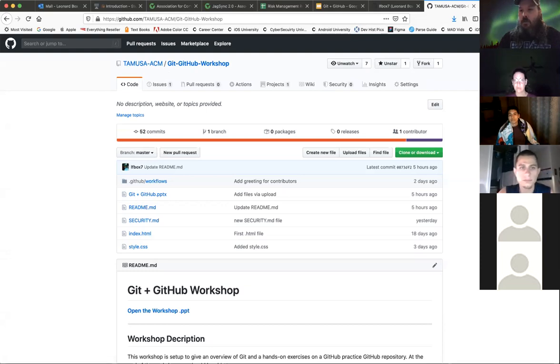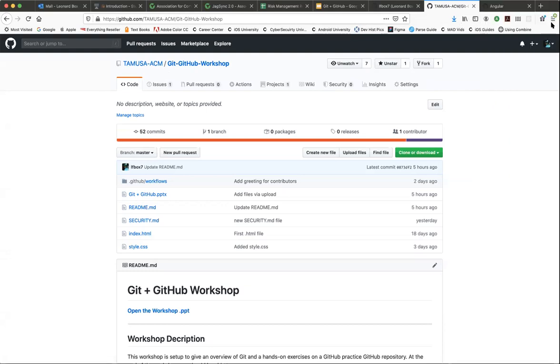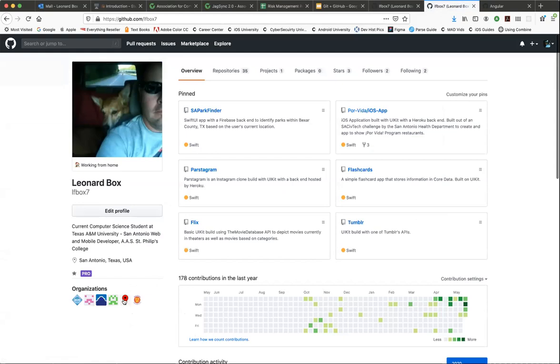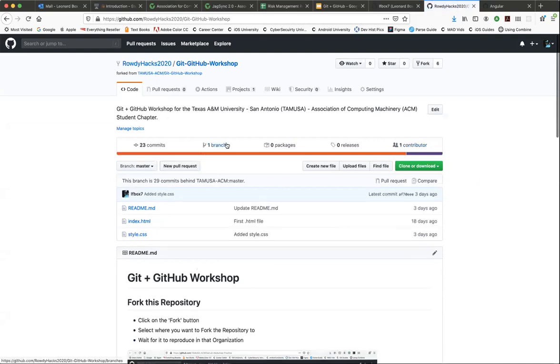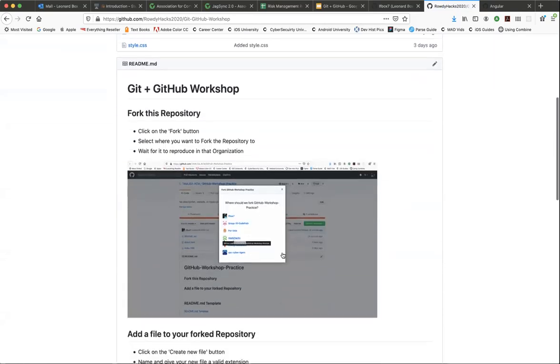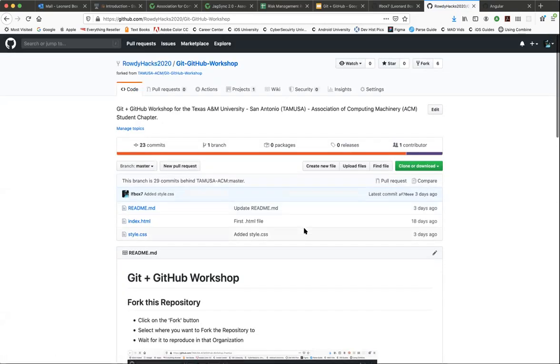So I'm going to move some of this stuff over so I can get over here. So, go into my profile. I have this forked over into this organization here. And this is my local copy of this repository, right? So everything that I do in this repository stays in this repository, right?